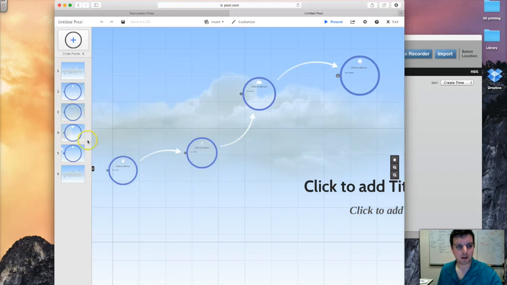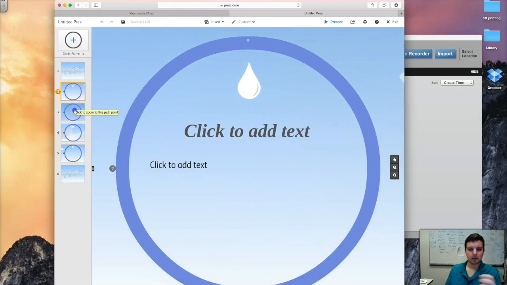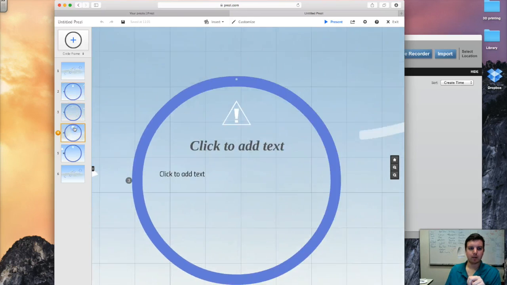So on the left here, we have the various frames that are in our path right now. I'm going to go ahead and explain that in a little bit more depth at the end of this presentation. But just so you know, this is basically what our presentation would look like right now if we were to go through it.